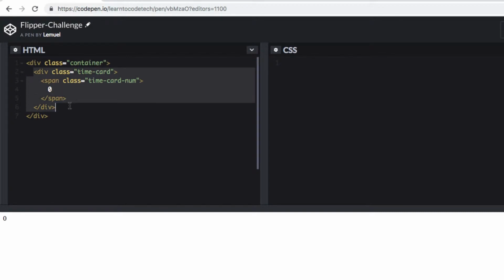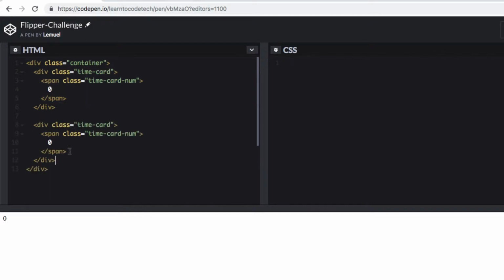Let's copy this first time card and paste it so that we can have two. And as you can see down here, we have both of the time cards. They're pretty much sitting on top of each other, but we're going to want them to be side by side, and we'll define those styles later on.